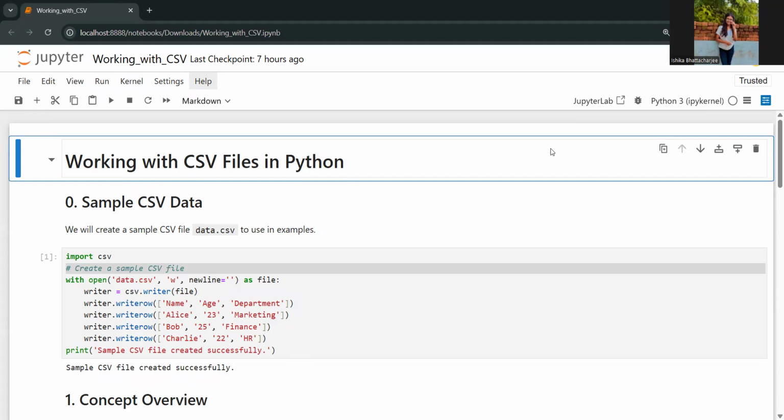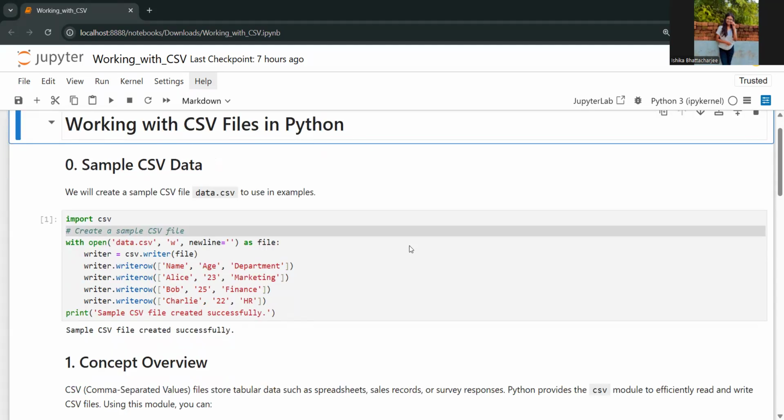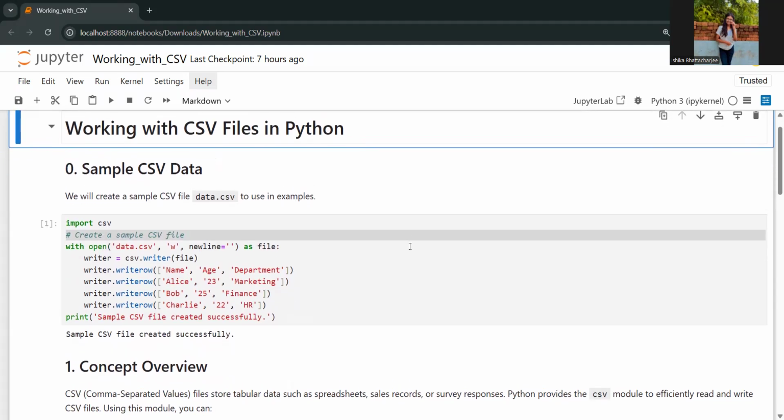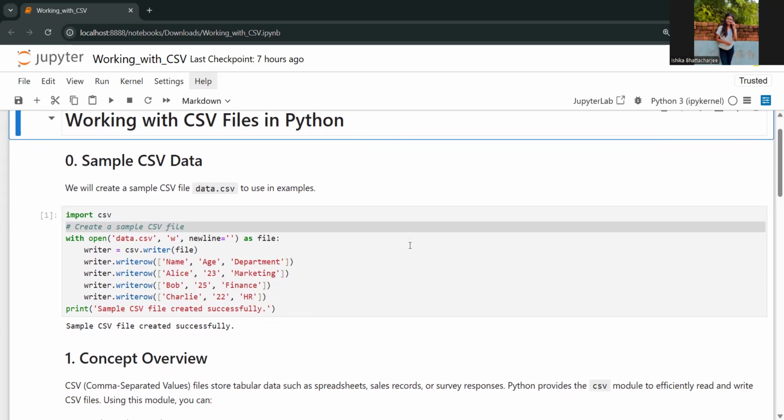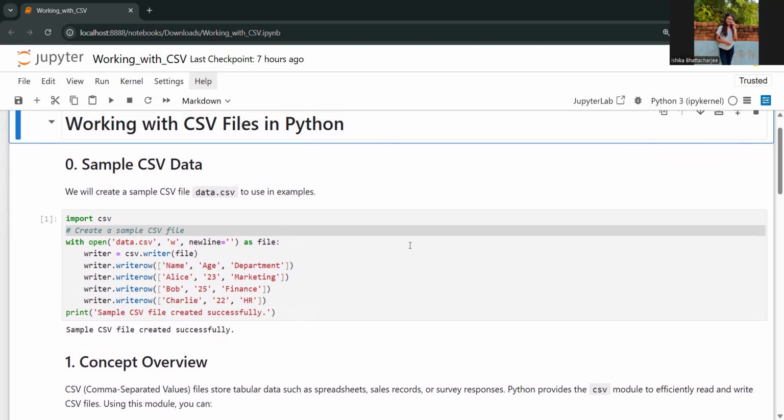Today we are going to learn about CSV files in Python and how to work with them efficiently using the built-in CSV module Python provides us. CSV files, or comma separated value files, are one of the most common formats to store tabular data like spreadsheets, survey results, or sales records. Today I'm going to show you how we work with CSV files in Python so that we can do the rest of the data analysis tasks using other Python libraries.